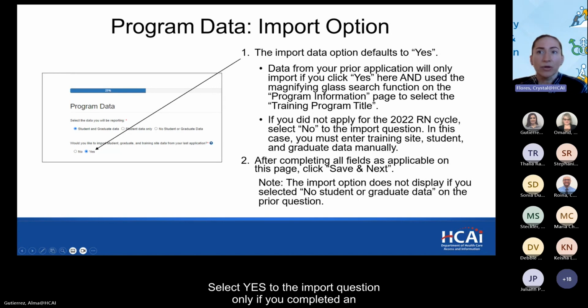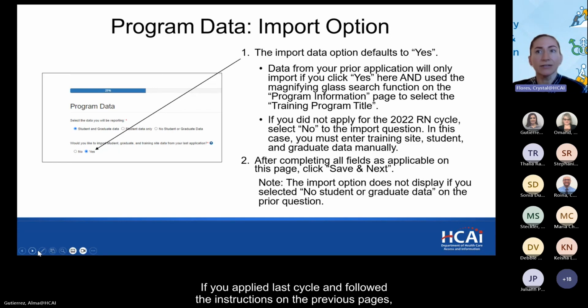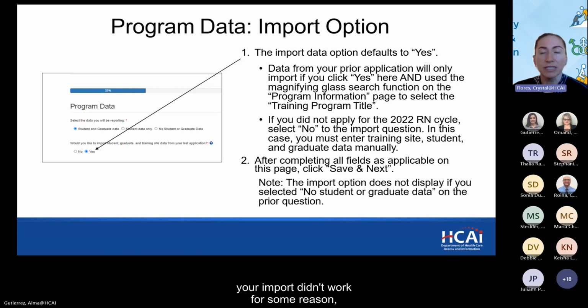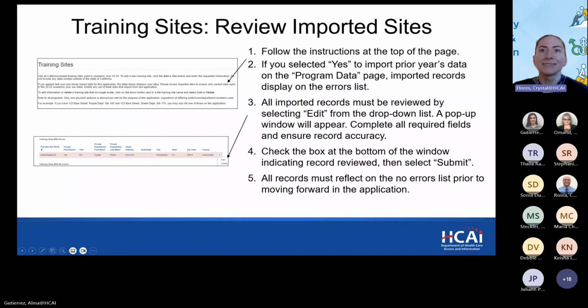Select yes to the import question only if you completed an RN application last cycle. Otherwise, select no. If you applied last cycle and followed the instructions on the previous pages, yet your import didn't work for some reason, just go ahead and email us at songbrown@hci.gov and we can walk you through it. Next slide.